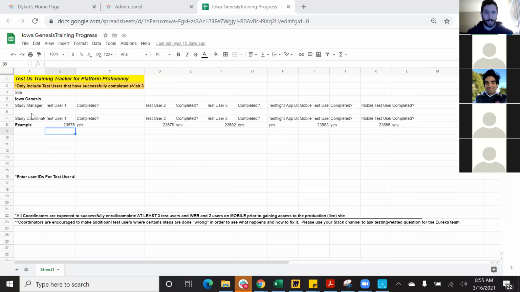Once that proficiency call is done, we will approve you for the production site. We'll give you all those links, get you set up on the admin panel, and then you'll be ready to enroll real participants.